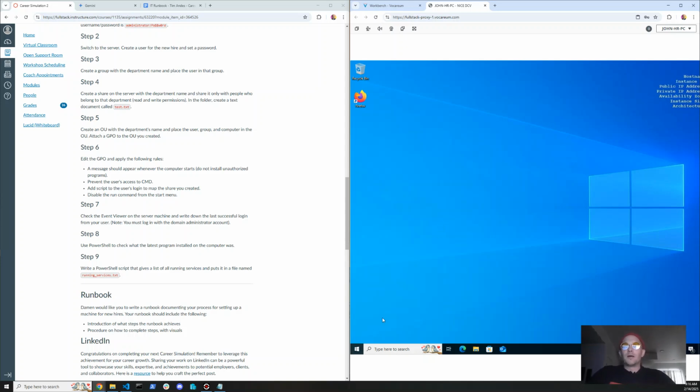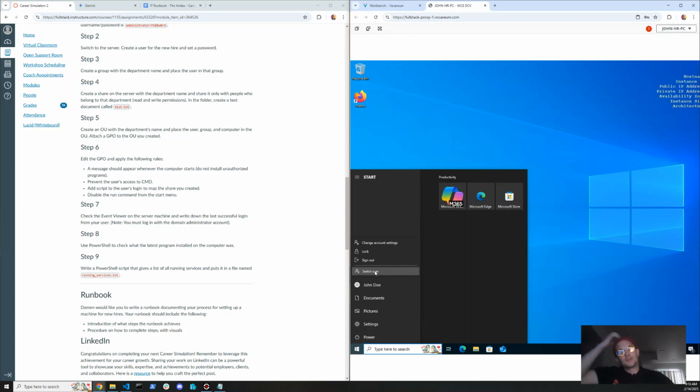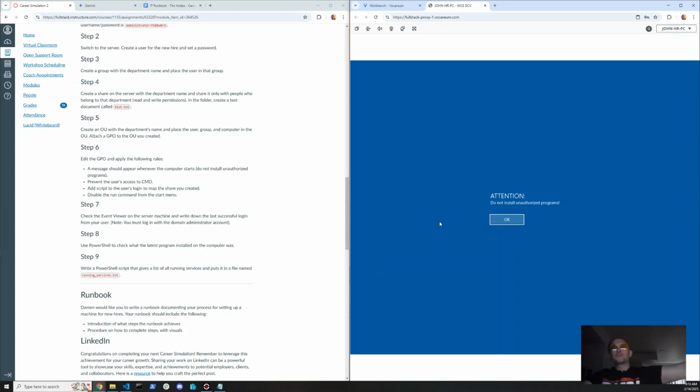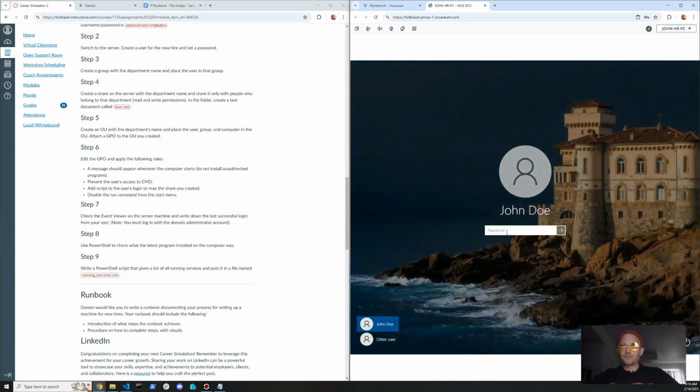I need to open up PowerShell. I'm probably going to want to be logged in as administrator just for ease of access here. So I'll switch the user. Once I get that switched, I'll open up PowerShell. That's one of the policies we set up earlier in step 6.